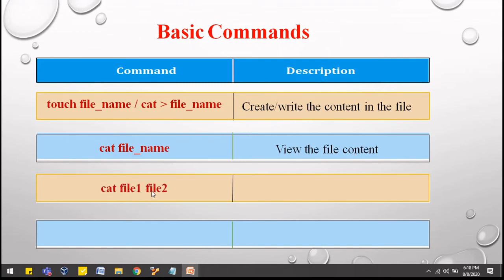Then we have cat file1 file2. This will help us to merge the content of file1 and file2, and it will display the merged content of both the files on the terminal, but the combined content will not be stored in file1 and file2. There will be no change in file1 and file2.